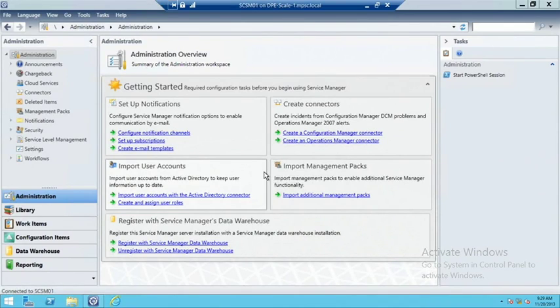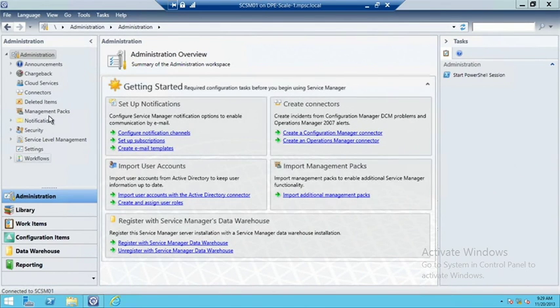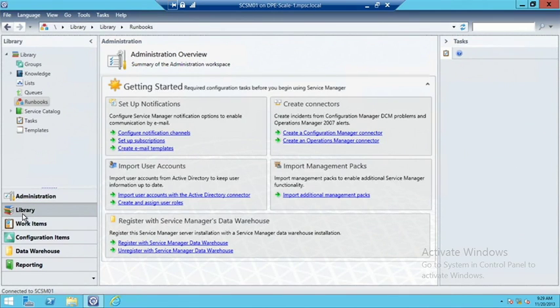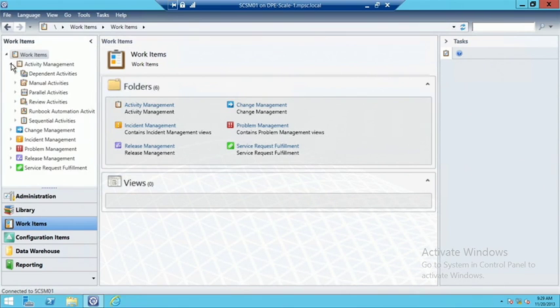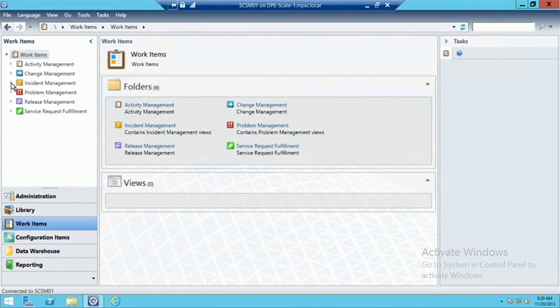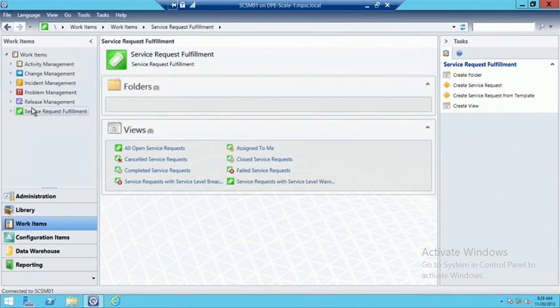So let's quickly switch over to the demo here. And this is the System Center Service Manager interface. Now, administration kind of covers the basics. Library allows you to reuse objects. But what we're interested in here for our help desk, our IT service management, is what we call our work items. And as you look at the interface here, it's a pretty standard ITIL interface. You have incidents, problems, release management. Now, as Corey was mentioning here, it also provides you with self-service capabilities.